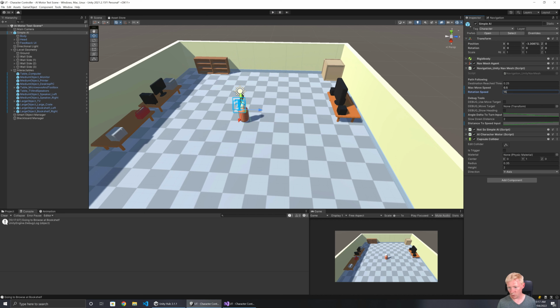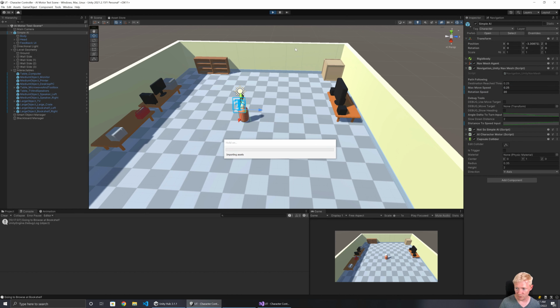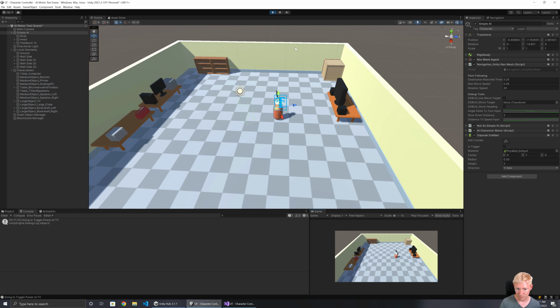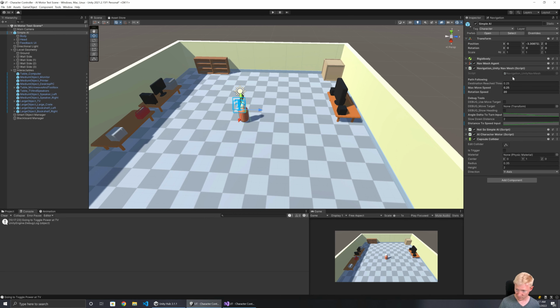Still moving quite rapidly, so we might find the rotation speed needs to change. That max move speed needs to go to like 0.25. Sorry, not 0.25, we want that. That was good at 0.5. Rotation speed actually needs to go down.